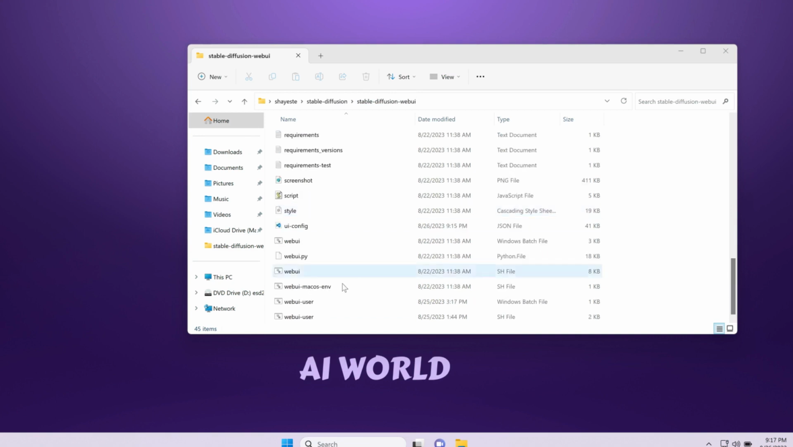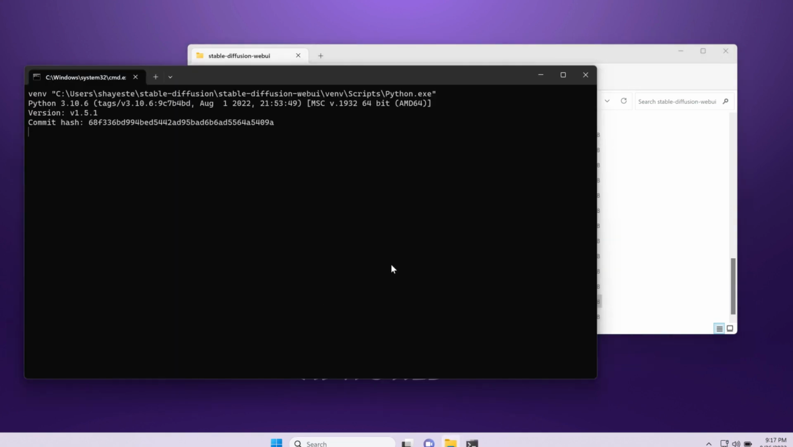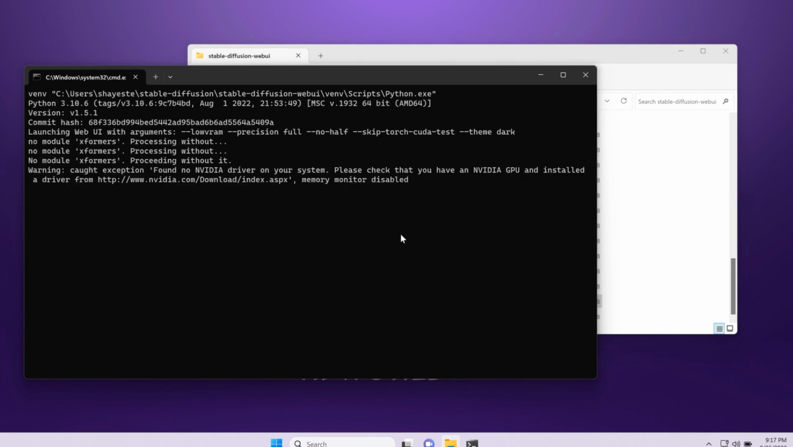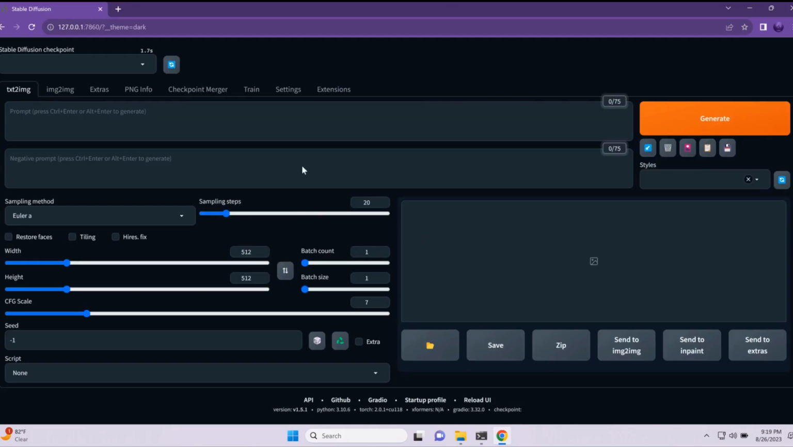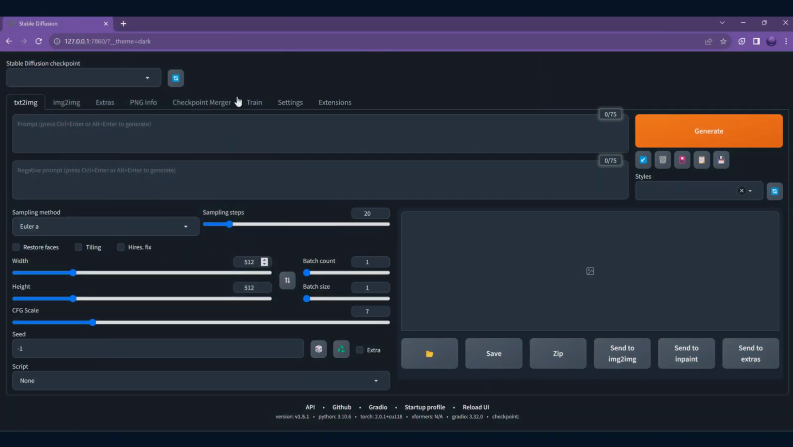Locate the file named webui-user with batch format and double-click on it. This will launch a command prompt and run Stable Diffusion. Next, open the following URL by either pressing the Control key and clicking on the link or copying and pasting it into your browser's address bar. Now you can access the Stable Diffusion workspace.